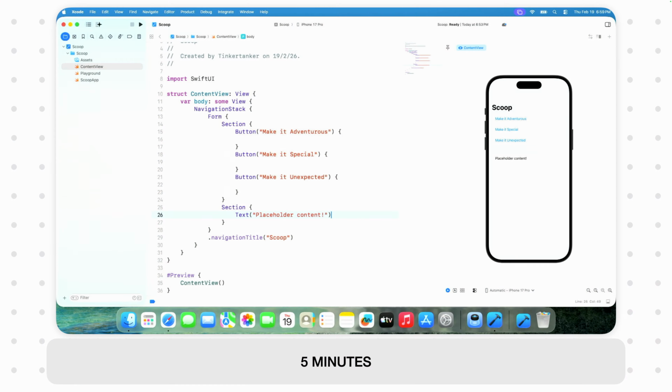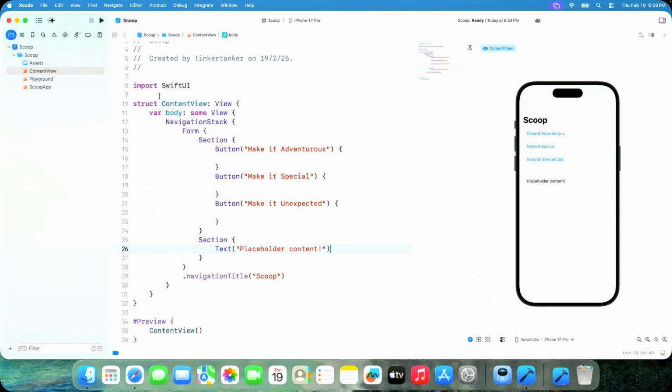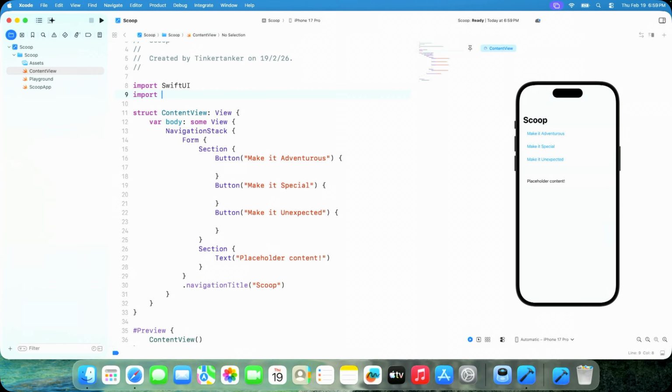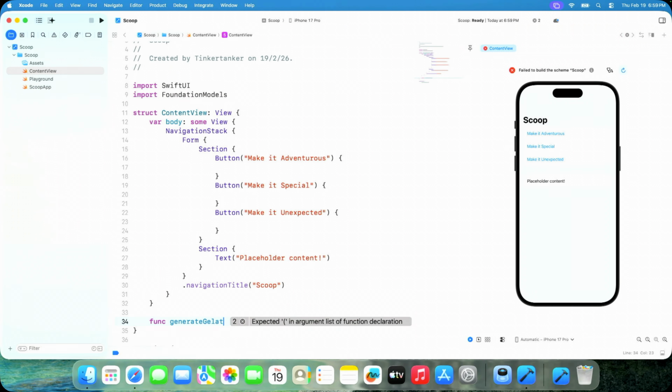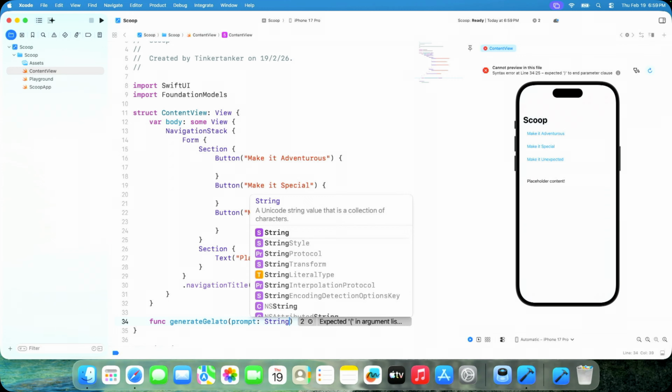Now that we've created our interface, now it's time for us to bring foundation models into our app. So let's take a look here. The very first thing I'm going to do is import the foundation models framework. So I'm going to start by importing foundation models. And I'm going to start by creating a function at the bottom here called generateGelato. This function will take in a prompt, which is a string.